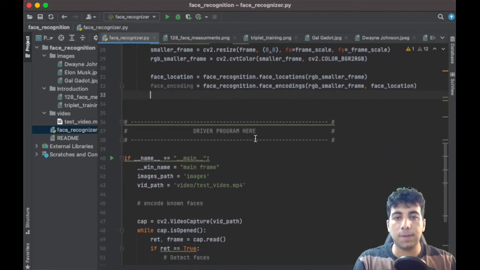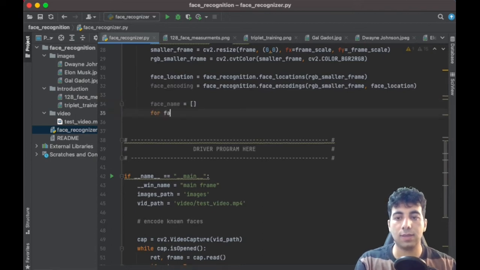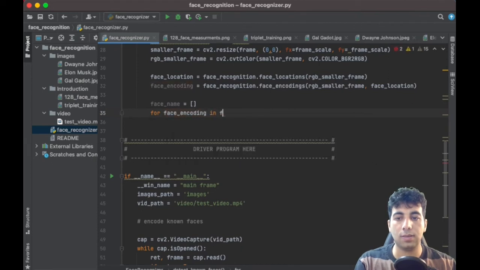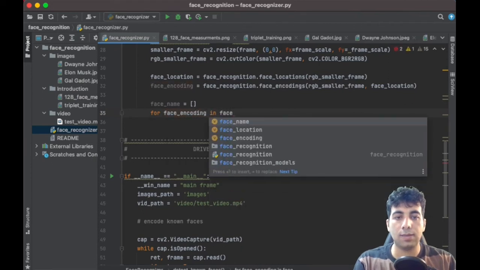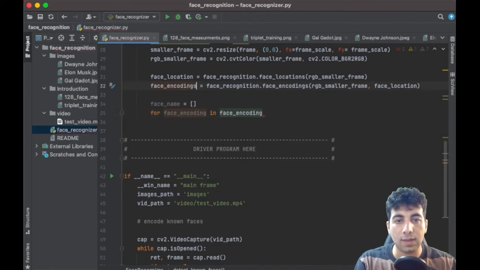Alright, so let's get the face names. Let me just create a new list, initialize a new list, and then we say for face_encoding in face_encodings, let's give an S.